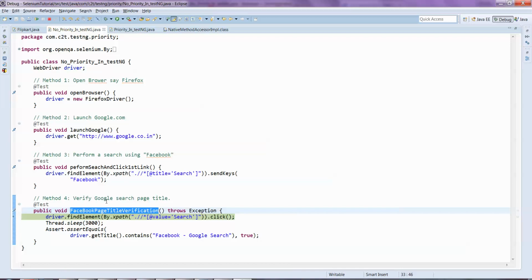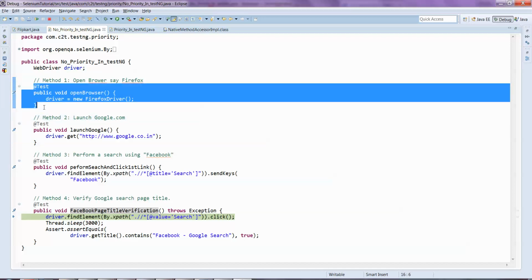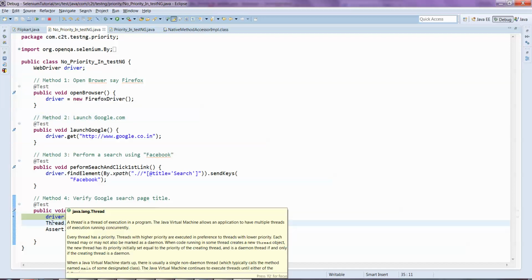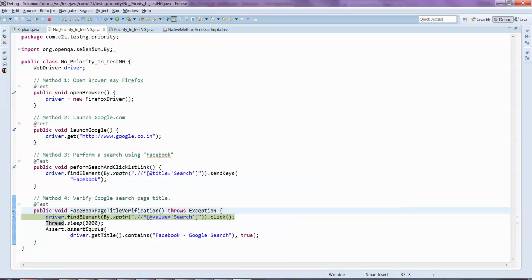See, null pointer exception is when you are trying to use an object which has not been initialized. So first of all you should say driver dot create instance of that particular driver, Firefox driver, and then only you can find element. So without this line getting executed or this method getting executed, control came here and it saw that this is null, so it throws null pointer exception. Is it clear now?